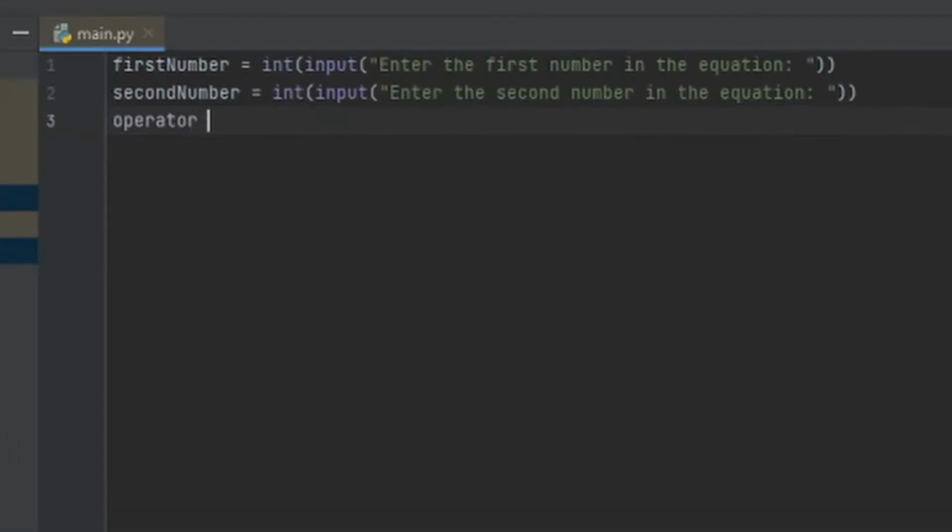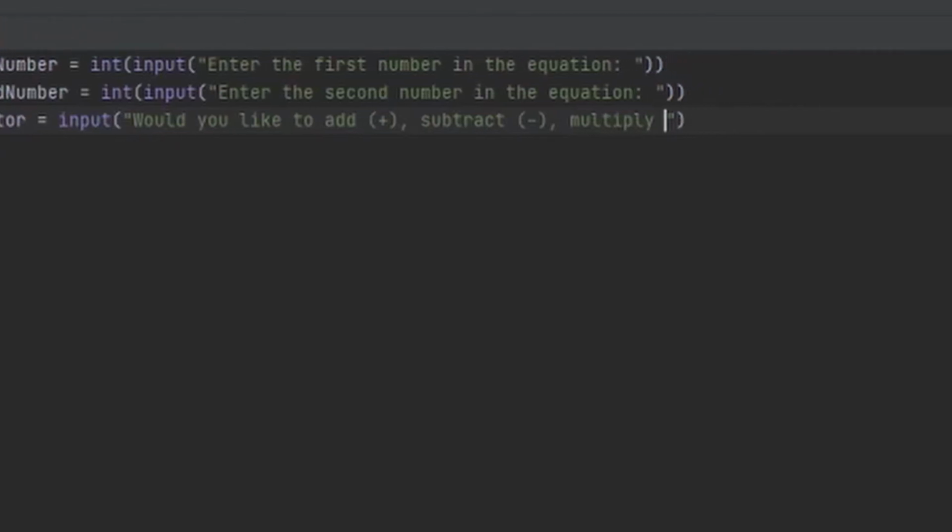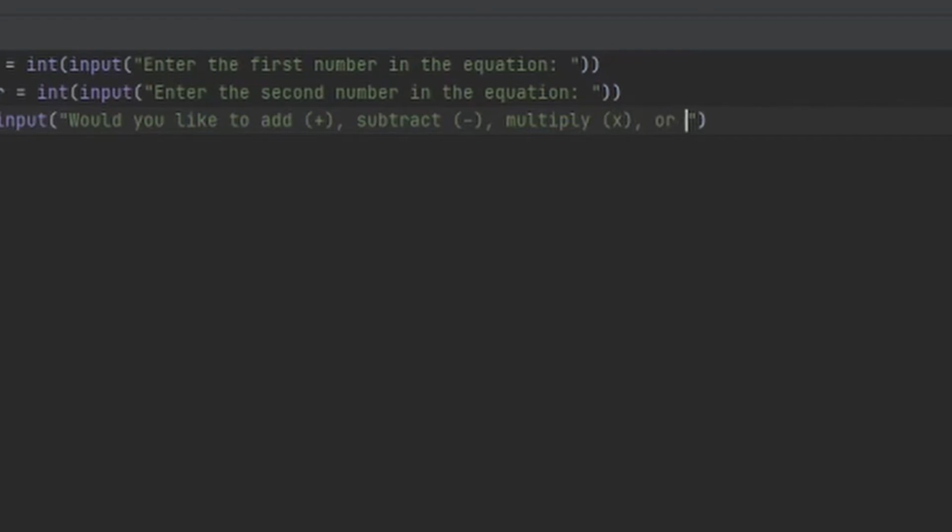Now let's make our third variable. It's going to be operator. You can name these whatever you'd like. However, we're going to take in the input again, and let's ask the user if they would like to add, and let's make sure we give them a very clear plus and what they should input: add, subtract, multiply, or divide.